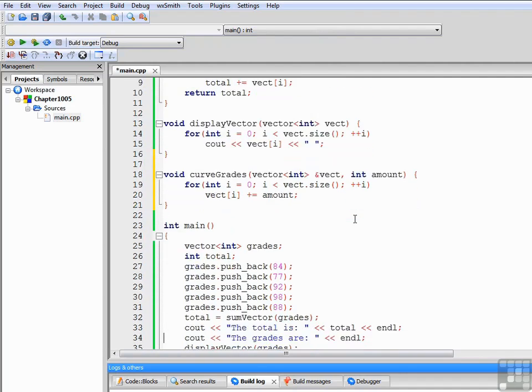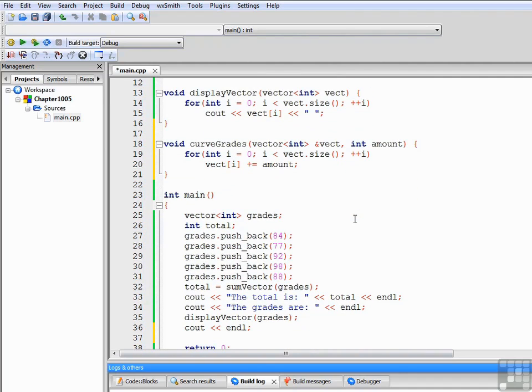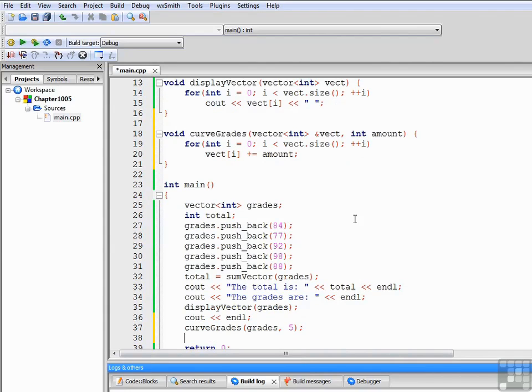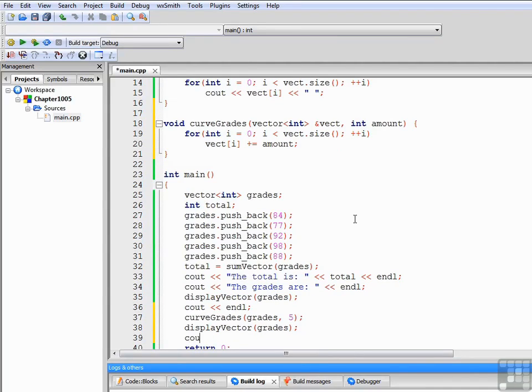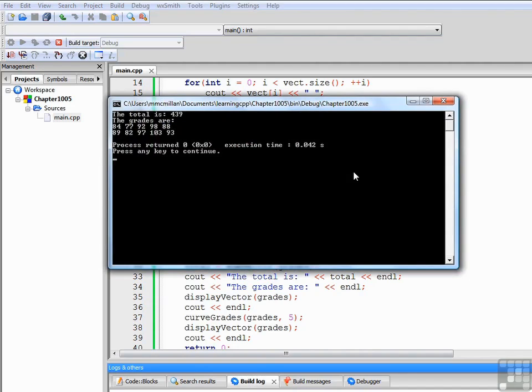Let's go down to the main program, drop down to the next new line, and let's call the function curveGrades, with grades as the vector and 5 as the amount. And then to see if our function worked, we can call displayVector with grades again. Let's add an endl at the end. Let's build and run the program. Okay, and there we see that at first the vector was 84, 77, 92, 98, 88. And then after we curve the grades, we have 89, 82, 97, 103, and 93.